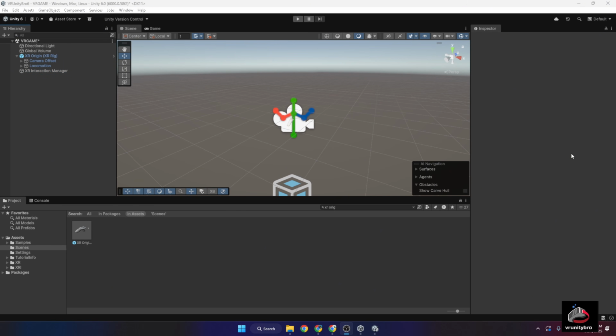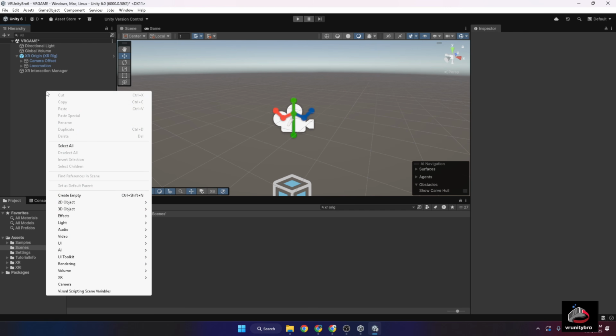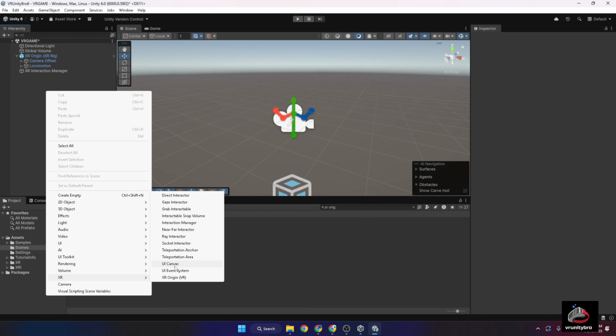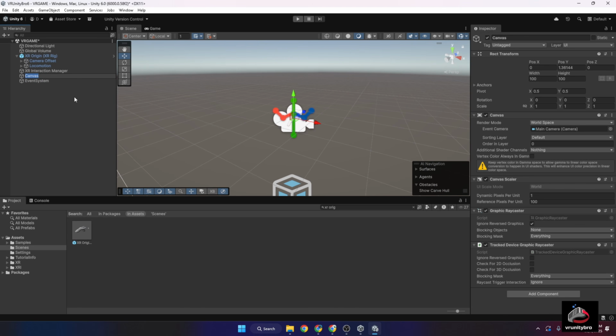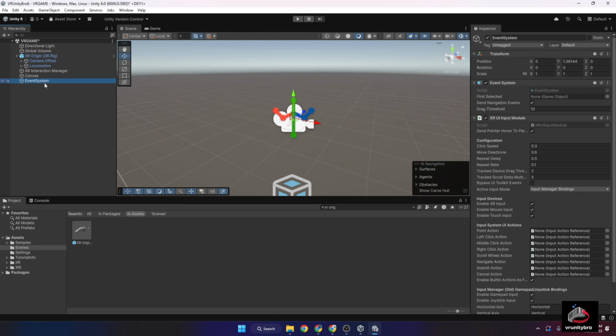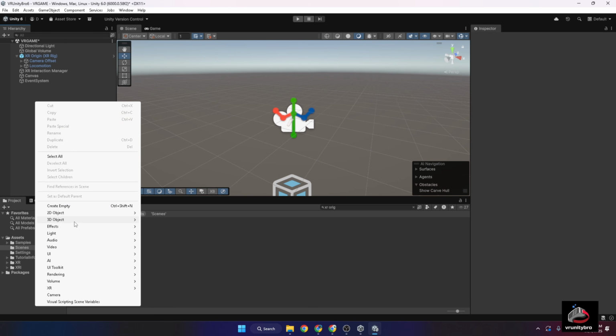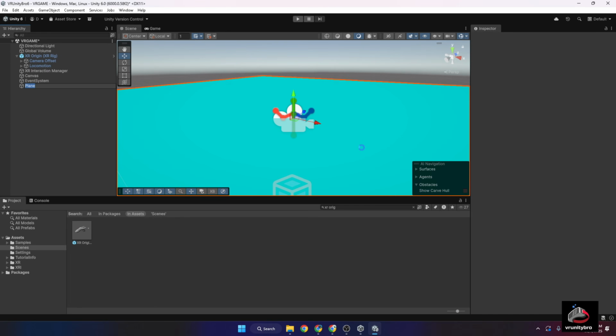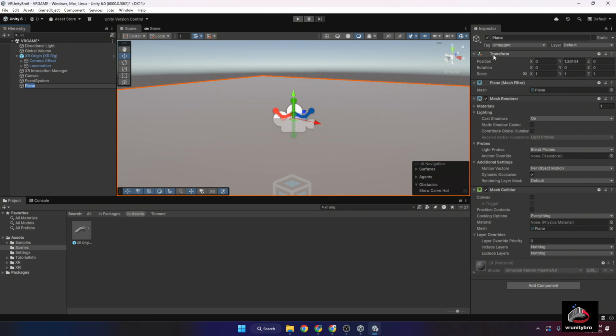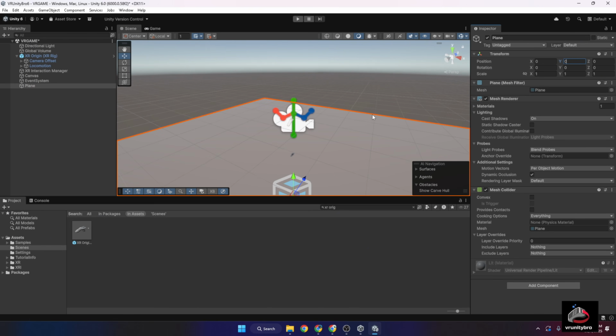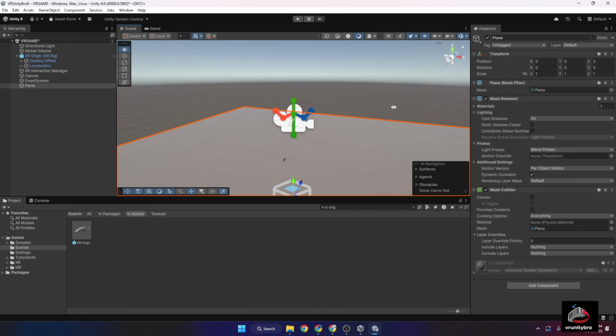Now let's add an event system and a canvas. Let's go again to the hierarchy, right click, XR, canvas. And as you can see, we have a canvas and we have our event system. Now I'm gonna add a plane. Right click, 3D object, plane, and let's change the transform position. Right now it's 1.3. Let's change it to 0, so it's below our player.